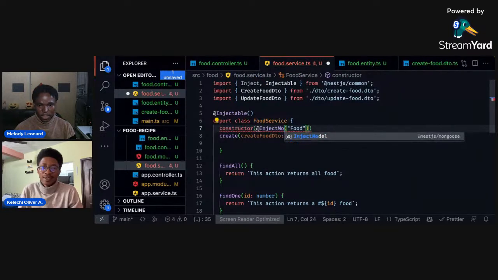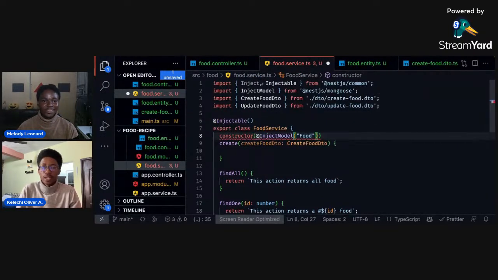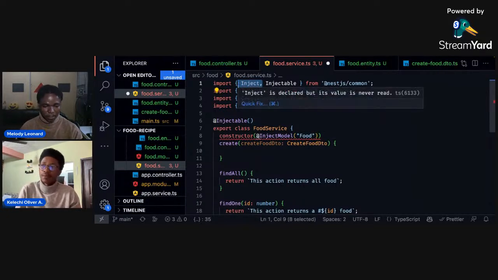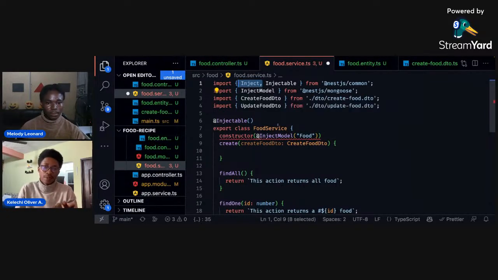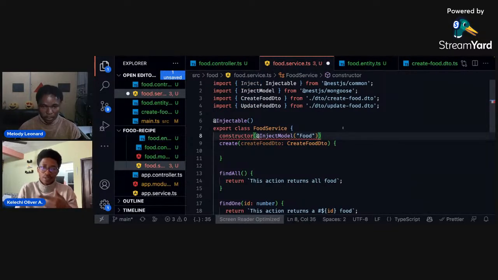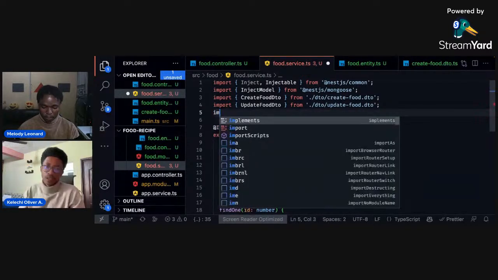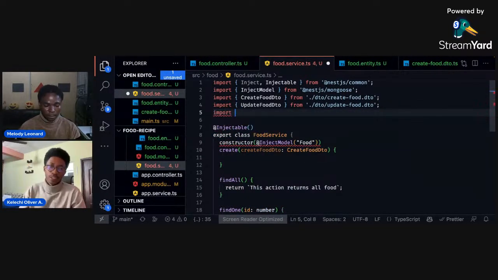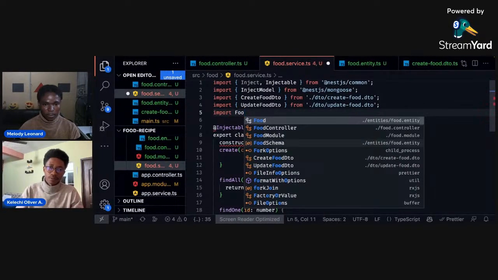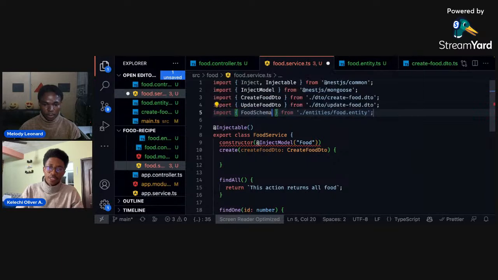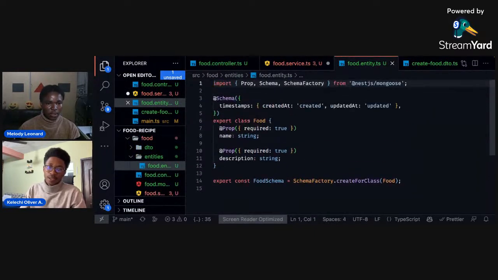Okay, @InjectModel. Now we use the name, the food dot name. You import the food schema, the model we created earlier, and then you call the name metadata of the class. Actually, we have the food class itself, so just import the food class, the one we created here.